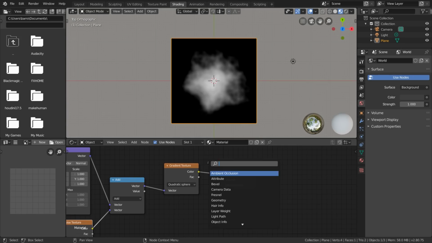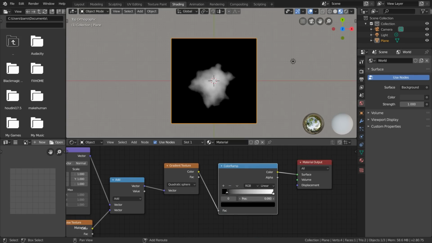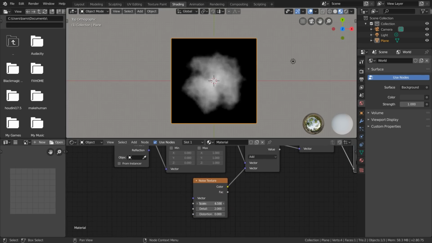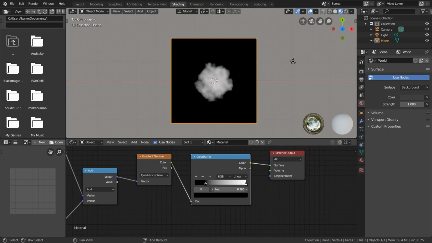Finally, we can remap our gradient by adding in a color ramp node which lets us control the falloff. So just to summarize, we use the mapping node to control location and scale, we use the noise node to control detail, and we use the color ramp node to control falloff. This means we can make tons of crater maps procedurally, which we're going to use to drive the displacement.